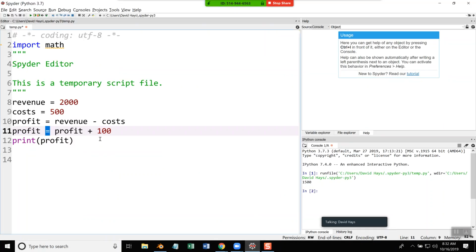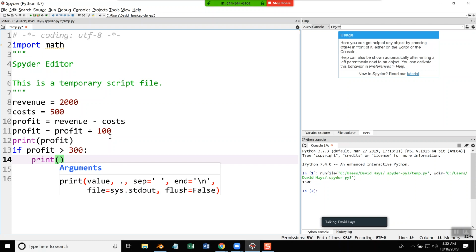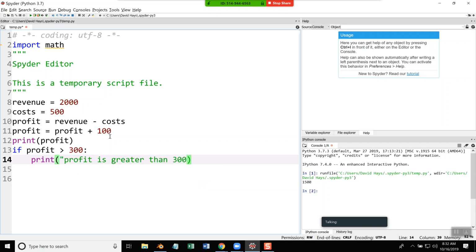Okay, now my if statement. If profit is greater than 300, then I can do something. In this case, I'll just print. Profit is greater than 300. Now, when I do an enter, and it's indented like this, then to get it to go back, you just do your backspace, as you might imagine.